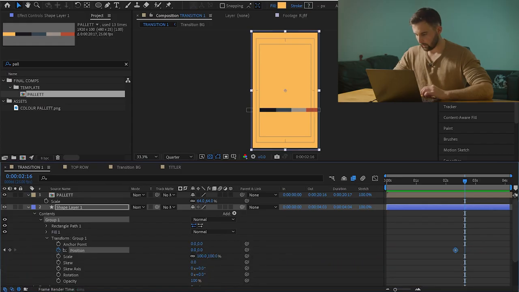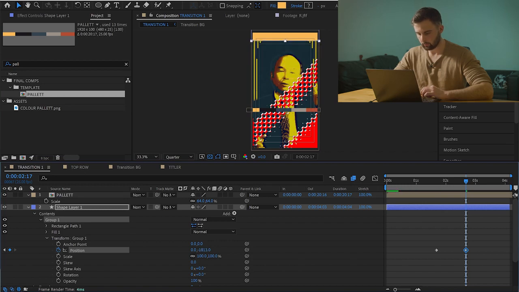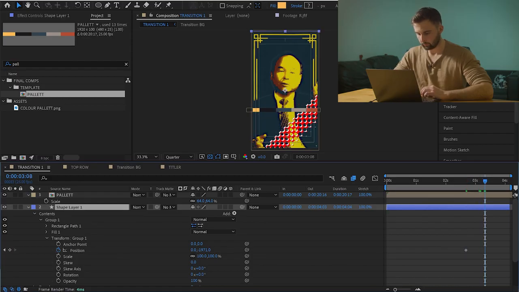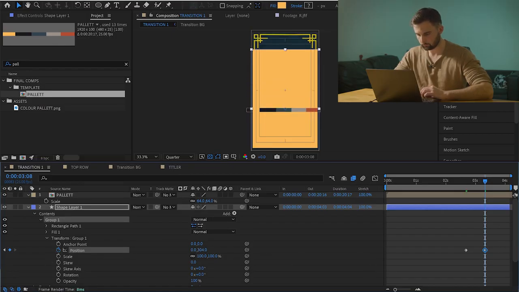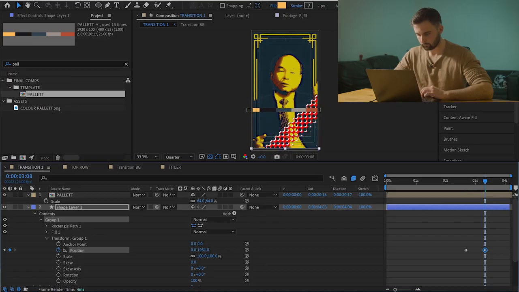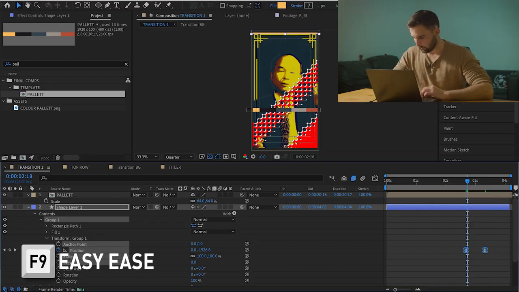We've now got our rectangle, and we're just going to bring it up so it's out of the composition window. And I'm going to get rid of that keyframe, and I'm just going to keyframe it so it comes all the way down.